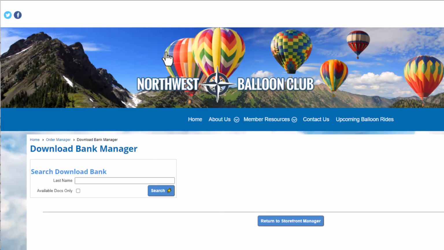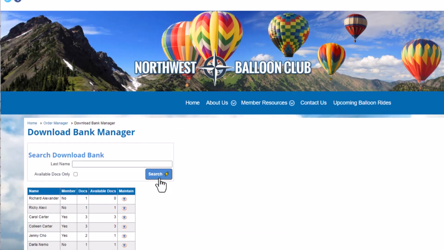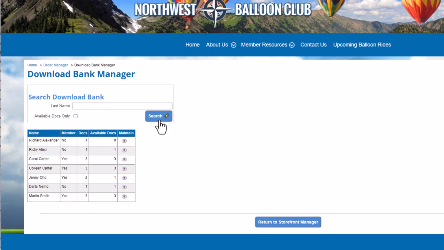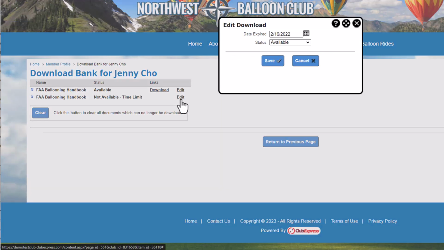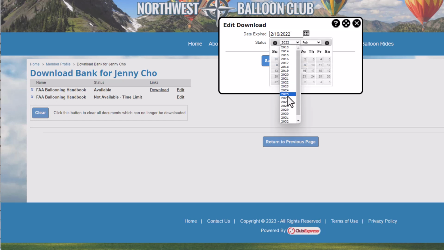In the grid listing customers, you can see the number of documents they've purchased and the number still available to download within the time limit. When you add digital products to your storefront, you set a download time limit. If the customer fails to download the document within the specified time limit, you can extend the time limit from the download bank. Click the View icon to view a customer's downloads.